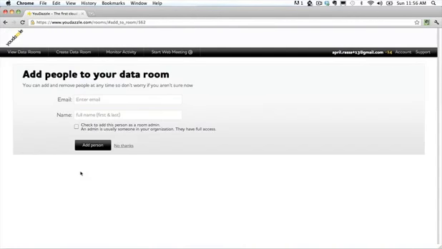And now we're ready to add users to our data room. I'm only going to be sharing my sales presentation with one of my colleagues here at work, and that's Ryan. So I'll go ahead and enter his information. Now I have the option of providing him full access to my data room by making him an admin, but I'm only going to share one file, so I don't need to add him as an admin. So I'm just going to go ahead and add him.